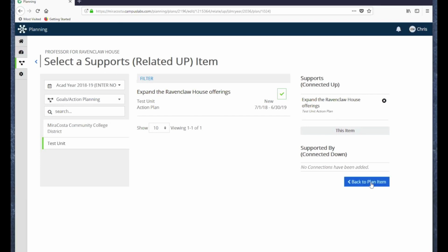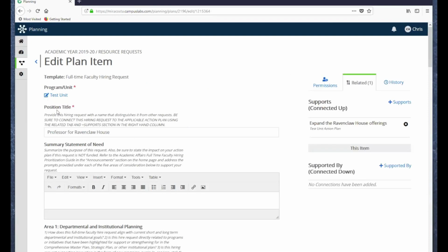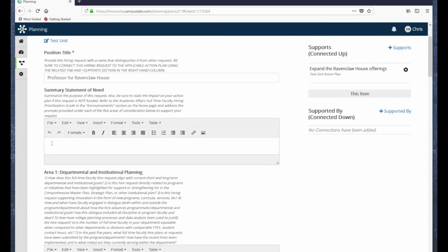Finally, go to the Back to the Plan item button below, and that will return you to the resource request document that you're filling out. You'll notice in the right-hand column that the action plan link is shown on the right, and you can then continue filling out the rest of the form.